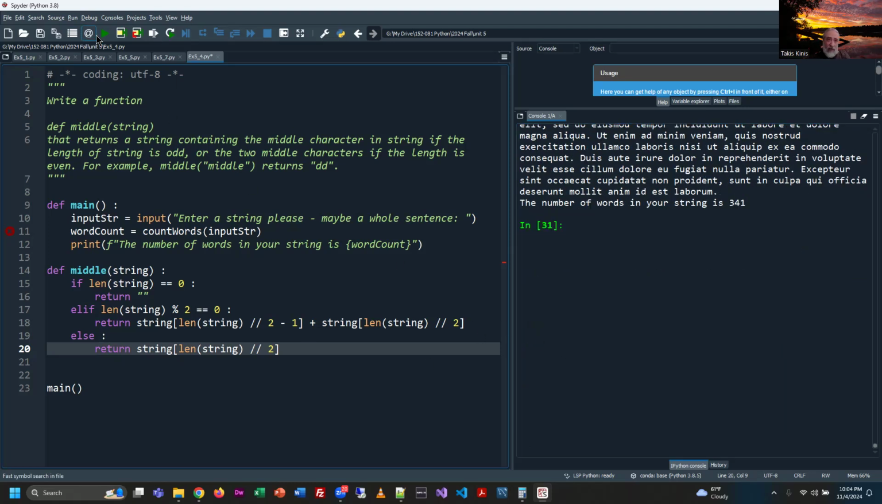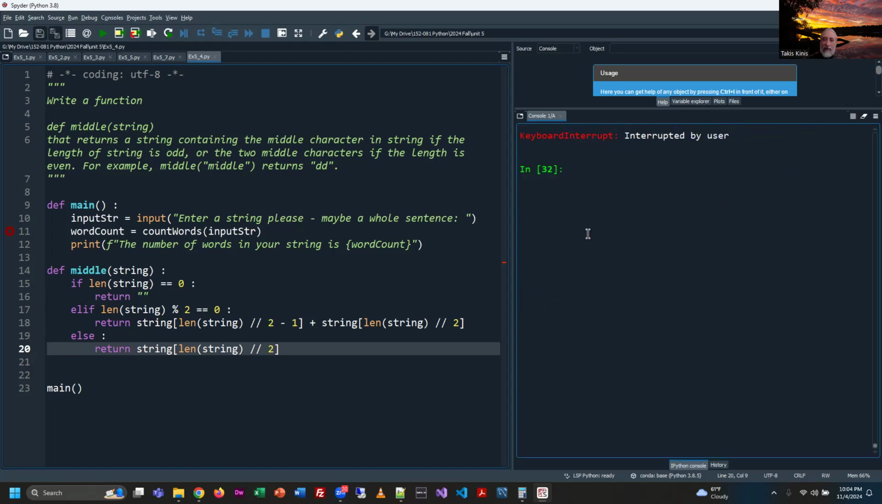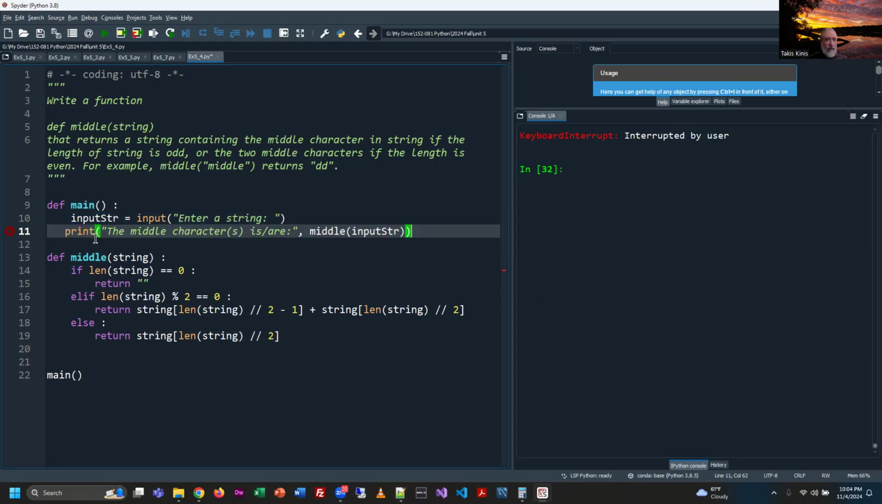Let's just try it out so you see what I mean. Oh yeah, and see, these are the wrong prompts. All right, so we're going to stop that program from running, and I've got to fix the prompt as well because I have those broken. So here's the correct prompt and output statement. Enter a string, and then we'll indicate the middle character.